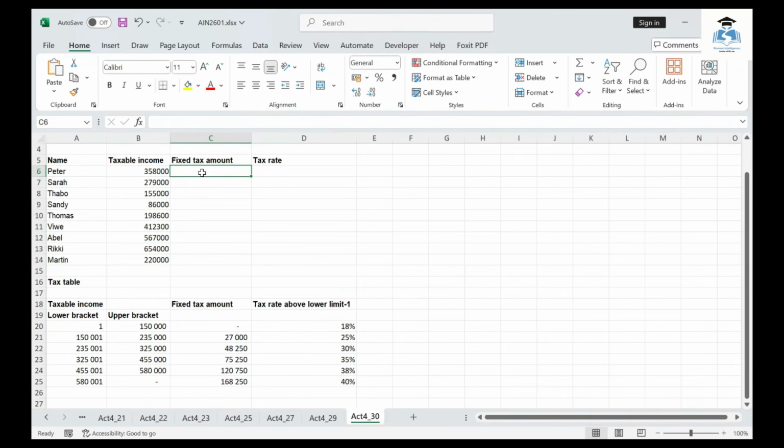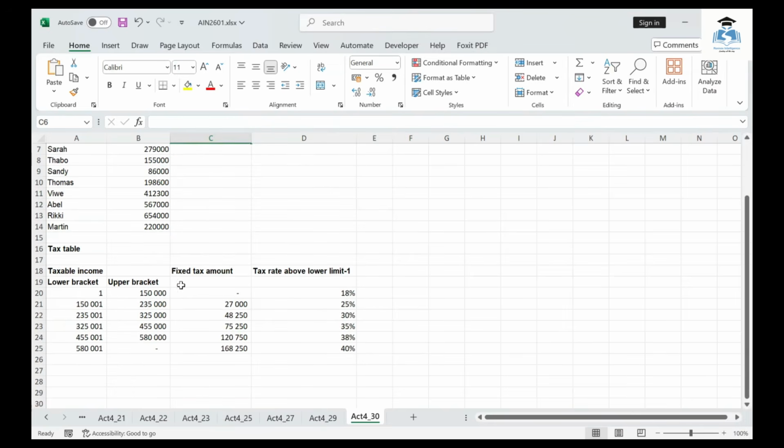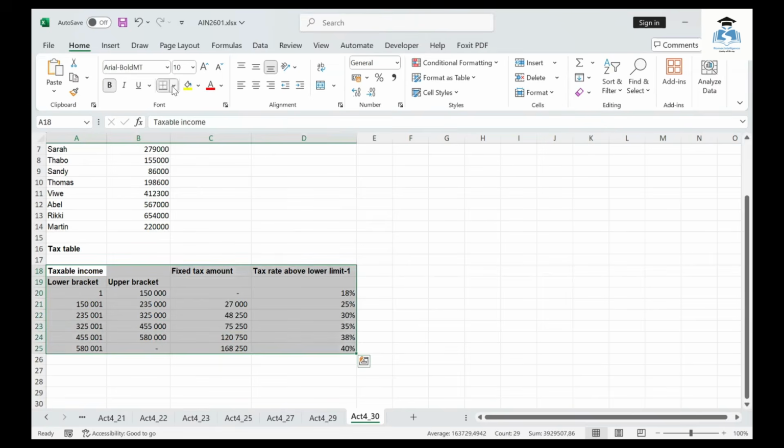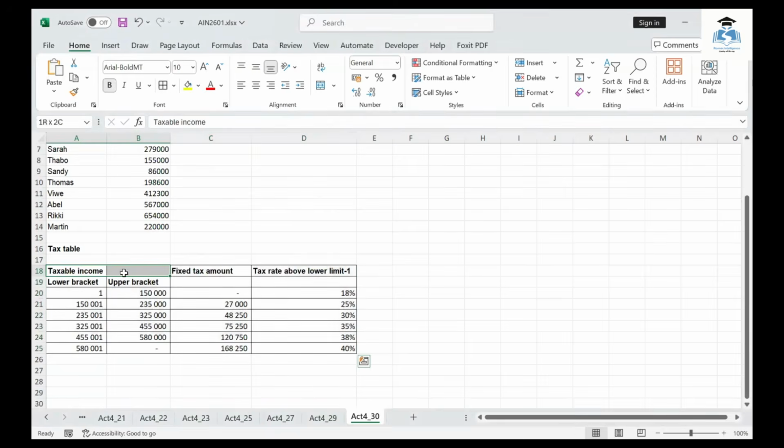What do we do? Sorry, sir, may you repeat the question, please? The question is, we want to extract the fixed tax amount. Remember, we've got this table. It's like this. Then I think this one needs to be matched. So you get it.